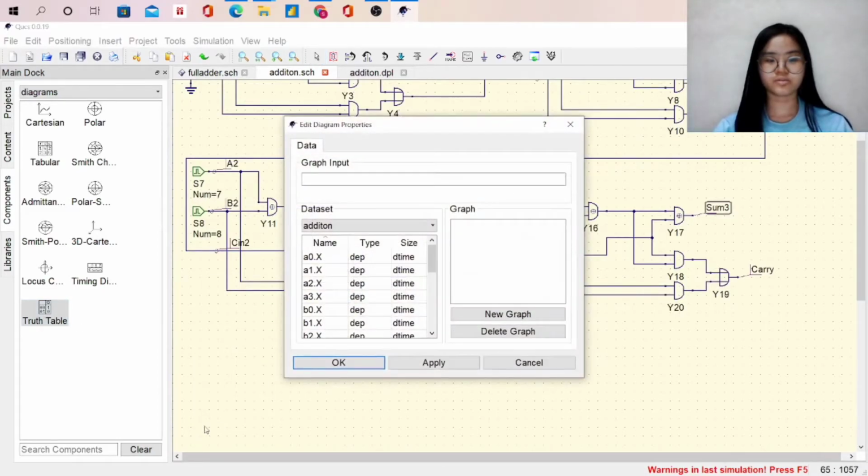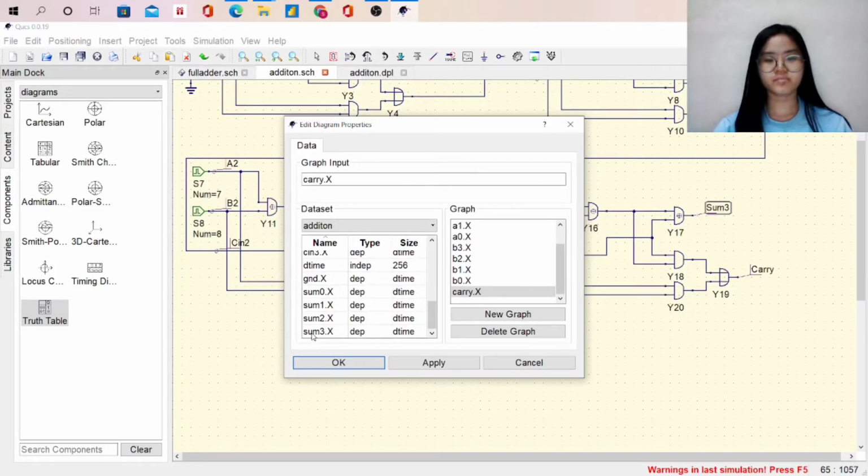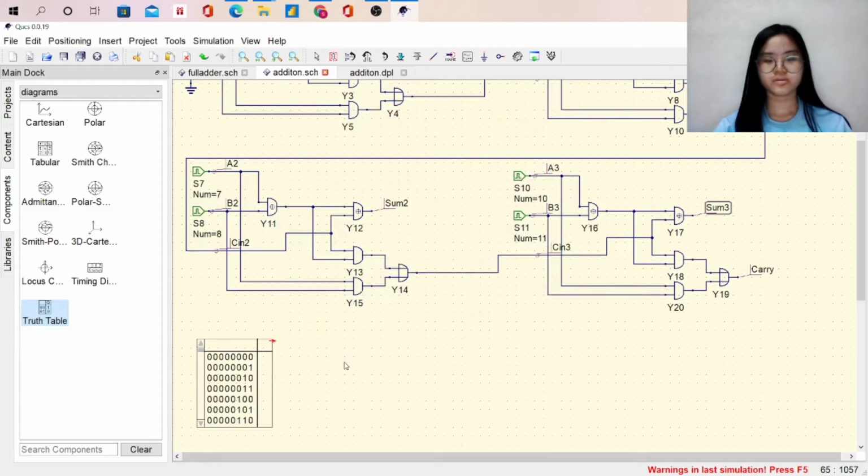So we select the truth table, and because the input starts with 0 and then goes to 1, 2, 3, we need to read the values in reverse. So we need to put A3, A2, A1, A0. Same as B, we also put B3 first and then continue so on. And after that, we select the C out, also the carries, and same for the sum, we select 3, 2, 1, 0. So right now we get the truth table for it.